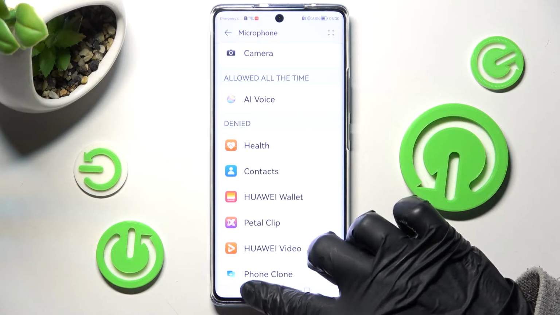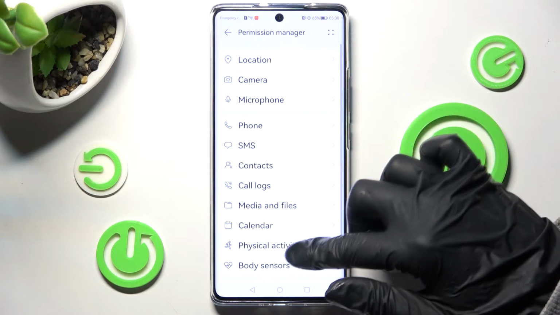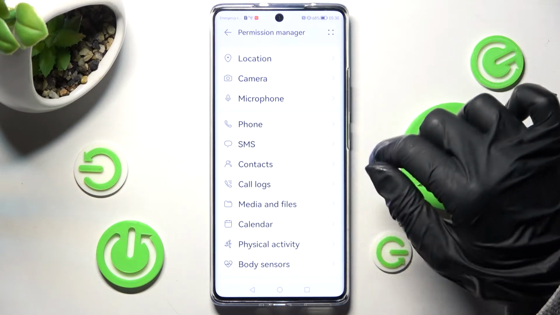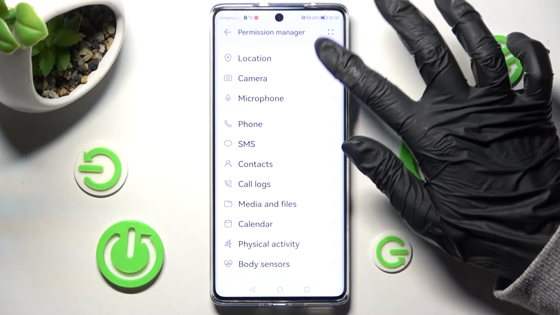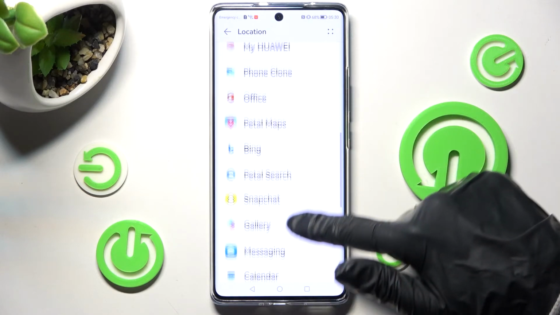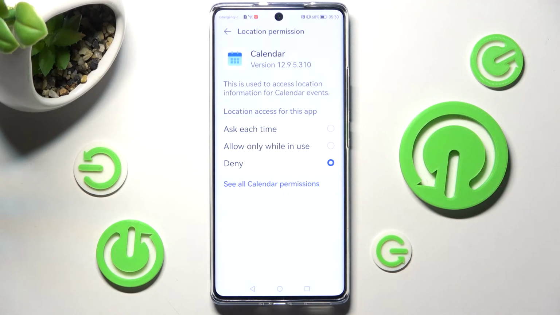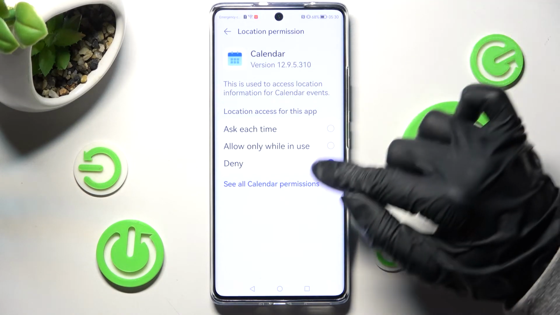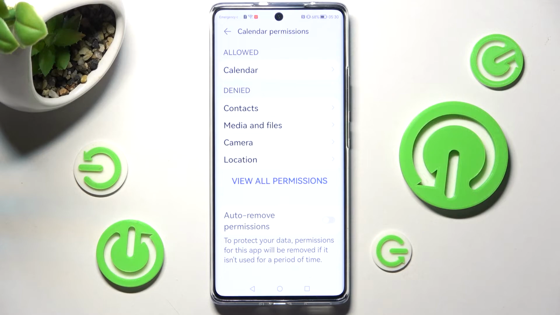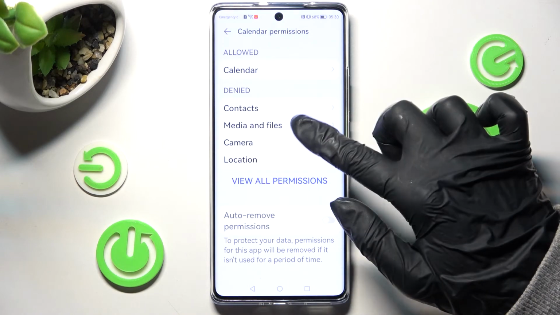But if you wish to change your permissions for one of your apps, for example calendar, you need to select one of those options, like maybe location, tap on an app that you wish to control, in this case calendar, and select See all calendar permissions instead. Now you can manage them only for this app. Sorry, misclick.